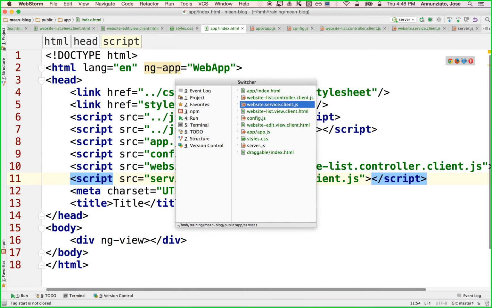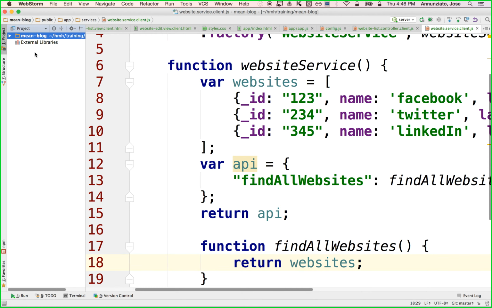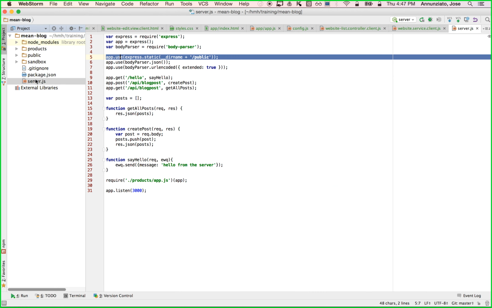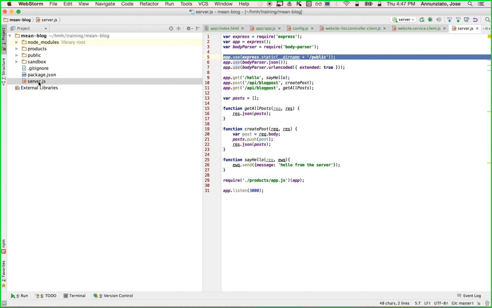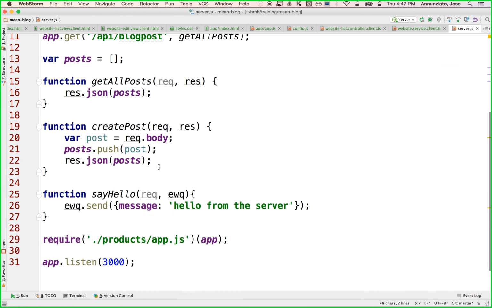So let's push this data even further up to the server side. To do the server side, let's create a RESTful API that will allow us to respond to HTTP requests. So let's do that.